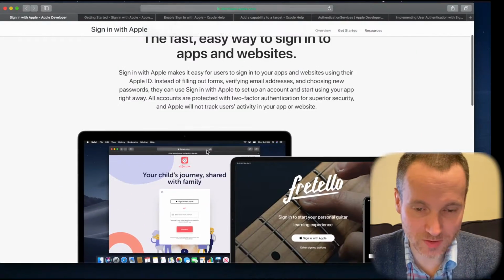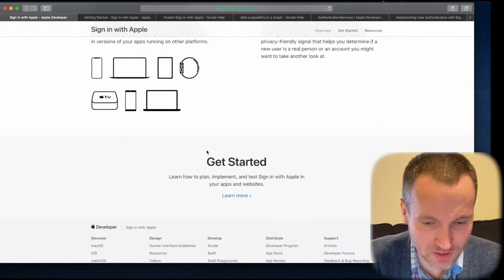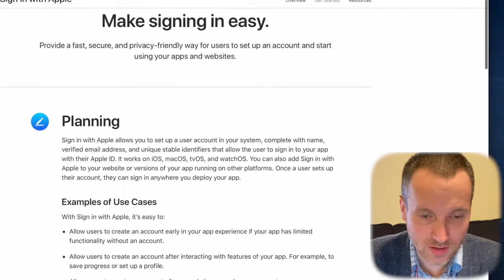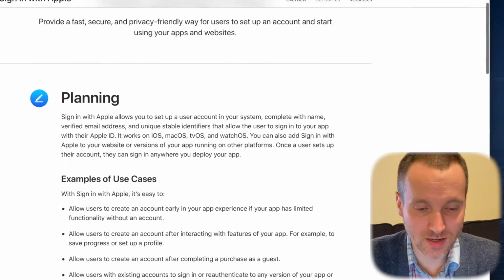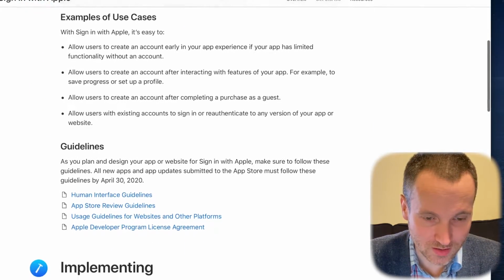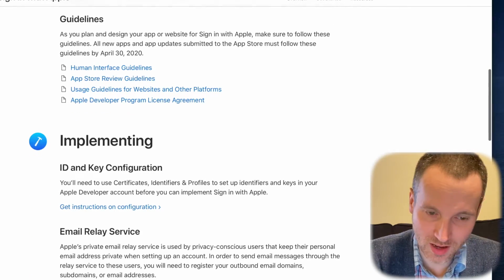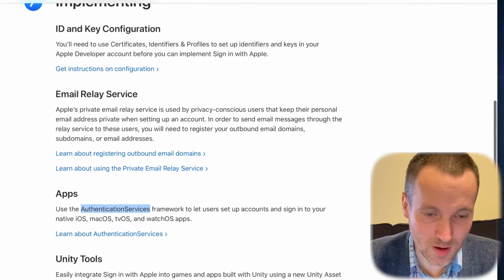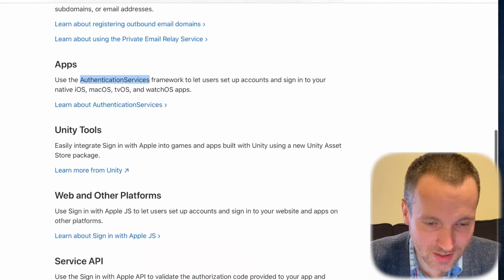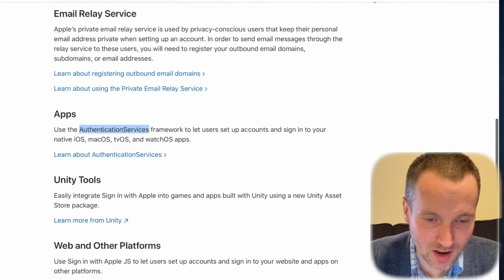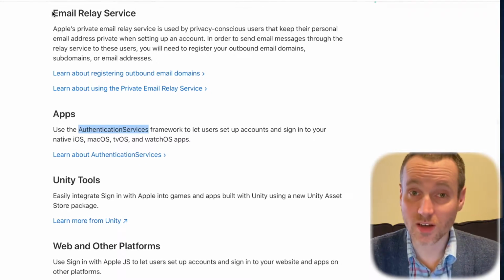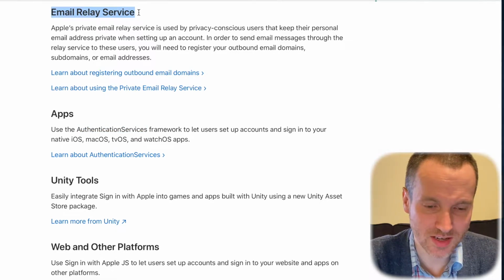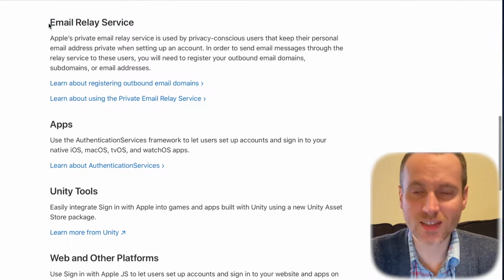So when I was looking at this website, I actually found toward the bottom is like a learn more link. And I eventually got here, which is making the sign-in easy. And there's tips and tricks how to plan, look at the guidelines, look at the App Store review. And then there's a bunch of things about implementing it. The biggest thing that I find just for me as a user that might be helpful and understand why it exists is that there's the email relay service.